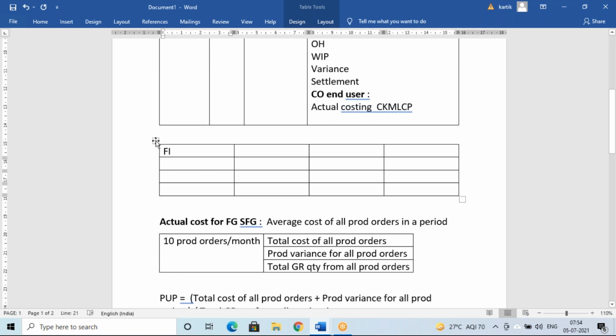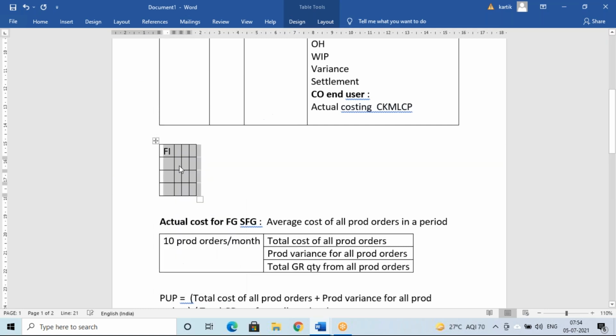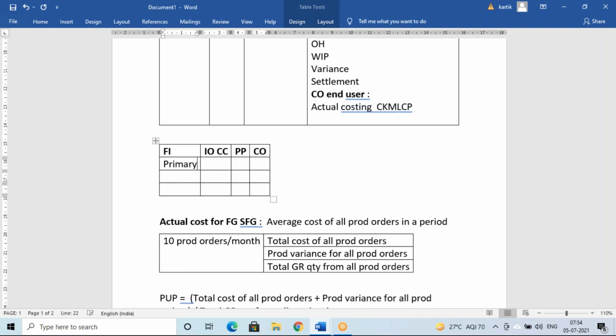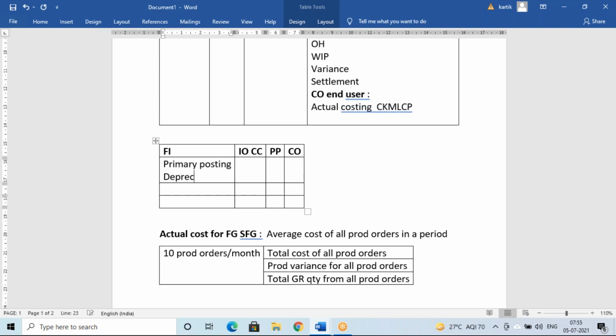F5. That means we are going to do all these things together here. Internal orders, cost centers, and we have PP, we have CO again, like so. FI closing, like what is, say, primary posting and depreciation posting. So you have to finalize all these things.